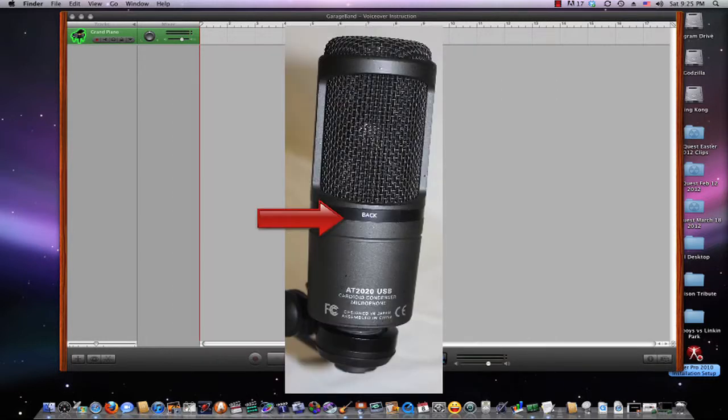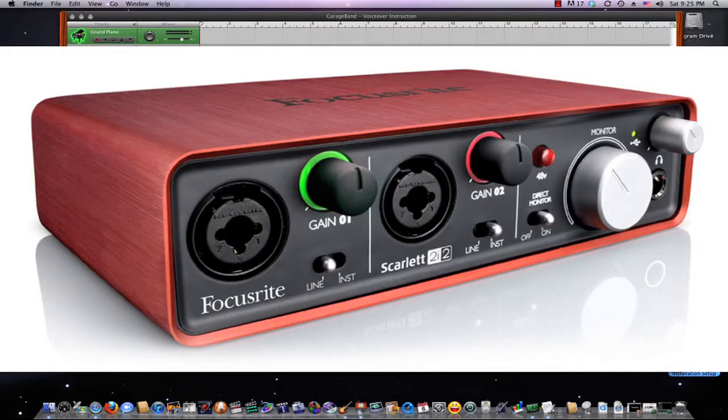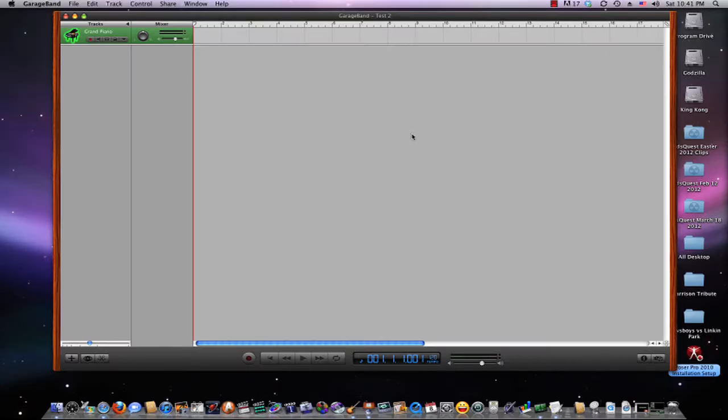The back of the microphone says back. You don't want to be speaking into the back of the microphone because you won't get good sounding audio out of it that way. So make sure you're speaking into the front of the microphone and that you've got the audio level set so that the red light is not illuminating on the front of the audio interface, and you'll be ready to go.